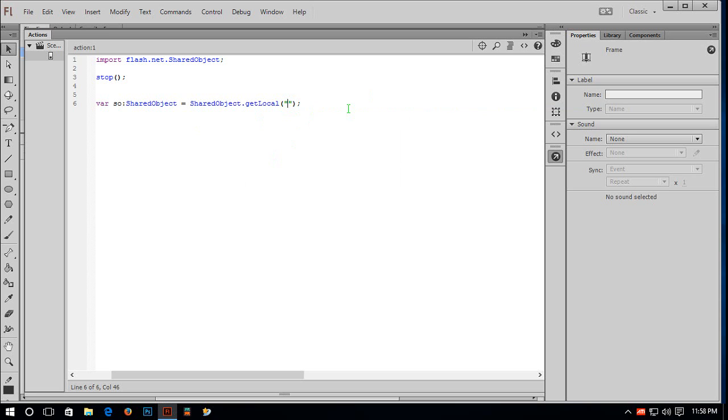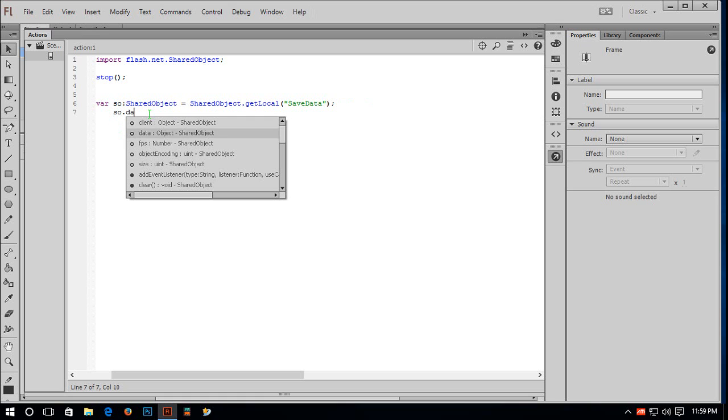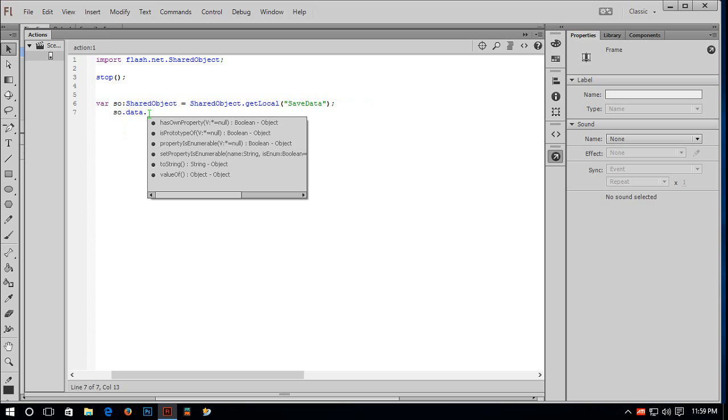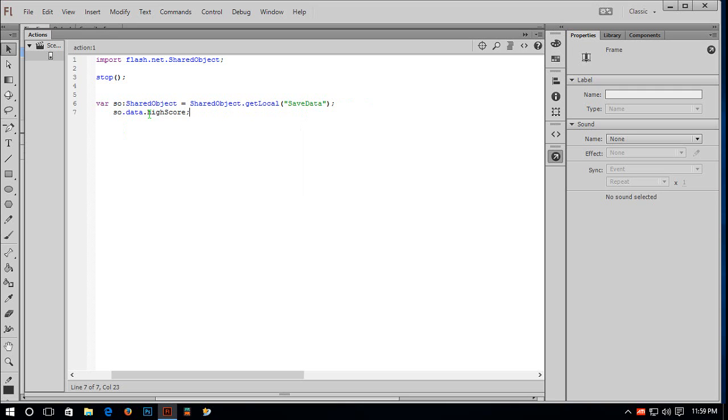So I'll type save data, and then I have to make another variable of this, so type so dot data dot, and this variable I will call highscore. You can call anything you want to. I would like to call it highscore, and now I'll type so dot flush.